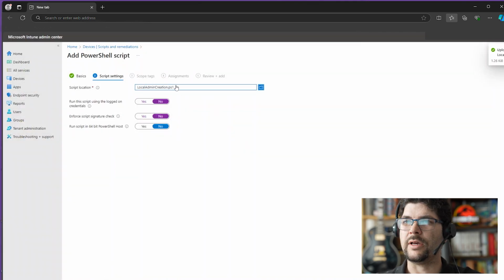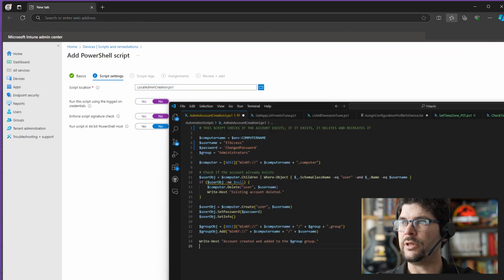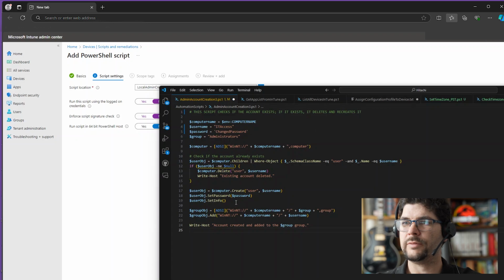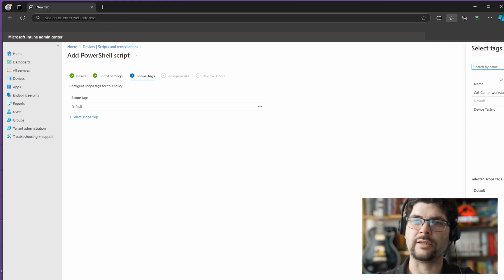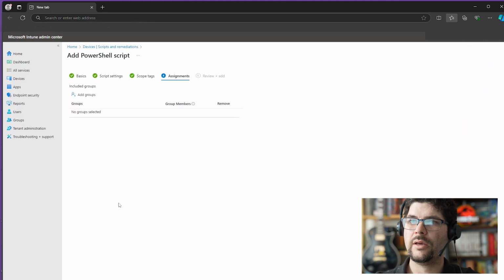Okay, this is a PowerShell script. It's basically the one I showed you here. It's basically this one with a different ID and password. We choose the tags. That's depending on what the company requires. You can have tags, for instance, for the people in marketing, the people in sales. In this case, it's call center and just testing devices. And then you can add groups.